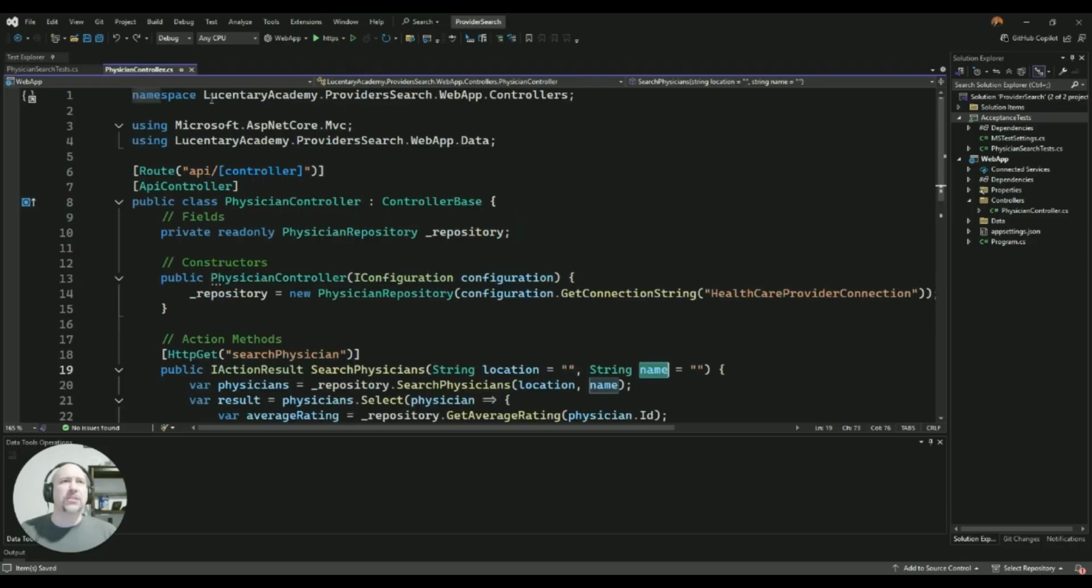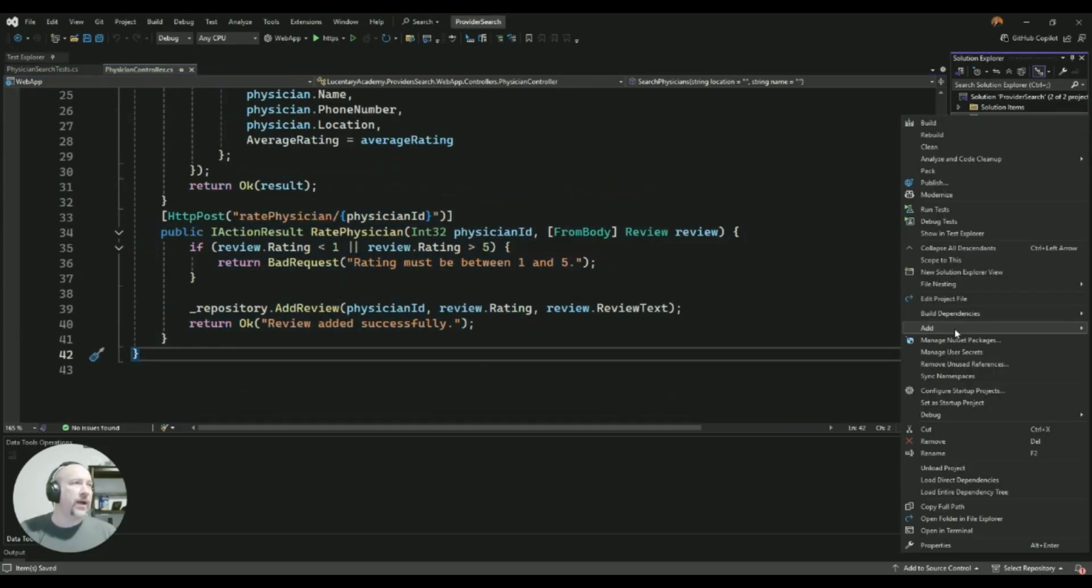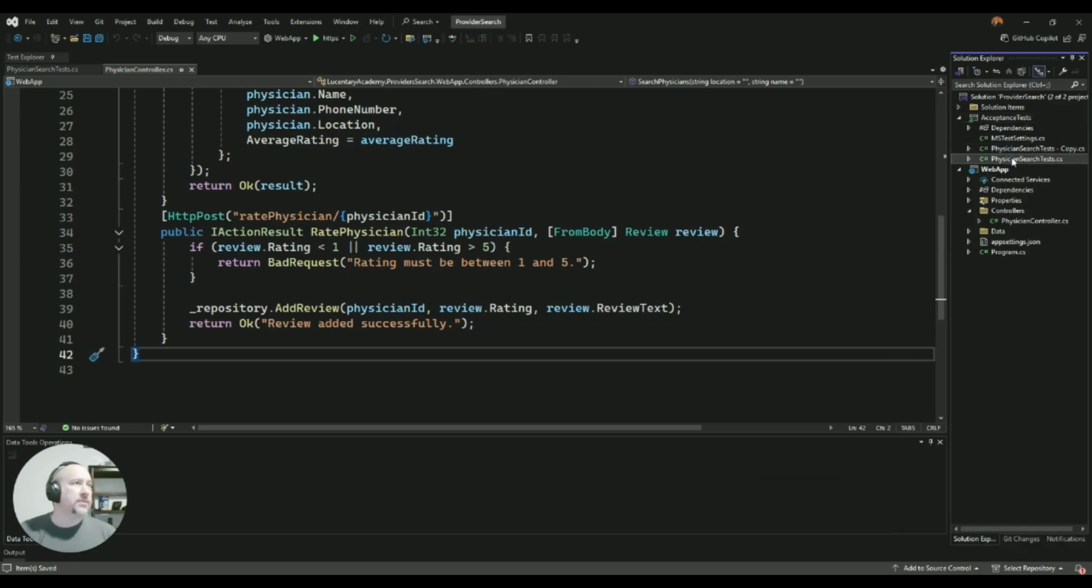Let's do a post real fast as well. So we'll go to the physician controller. We'll do rate physician. So I'll do that as a new test file, and I'll just copy and paste rate physician tests.